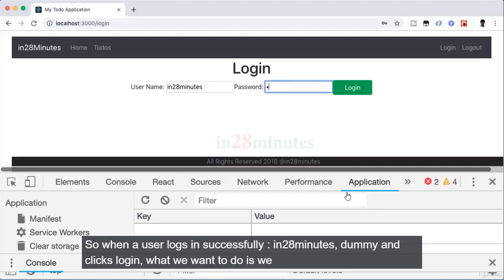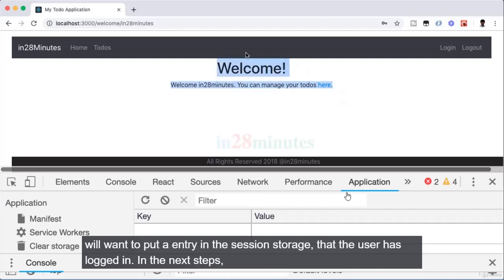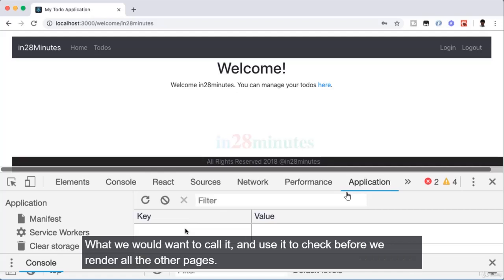So when a user logs in successfully in 28 minutes dummy and clicks login, what we want to do is we would want to put an entry in the session storage that the user has logged in. In the next steps, we will make use of this specific key, token, whatever you want to call it, and use it to check before we render all the other pages.